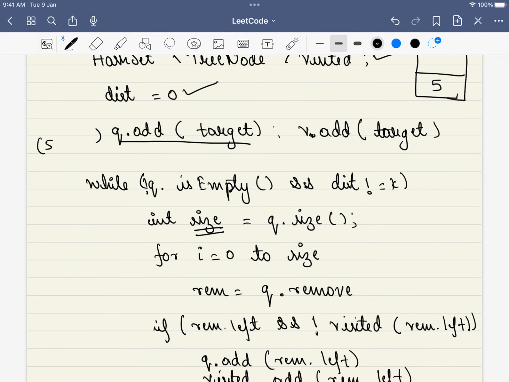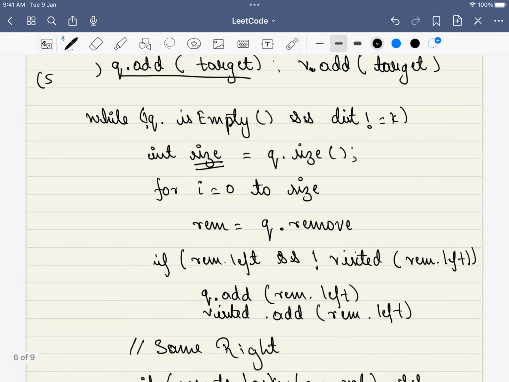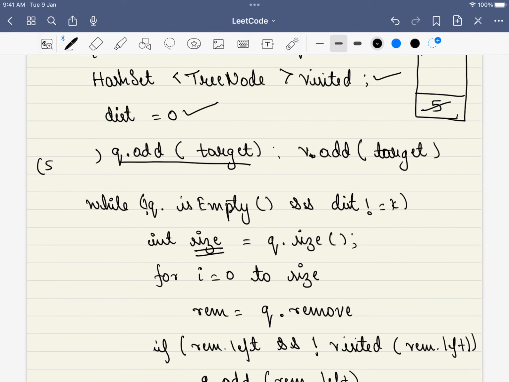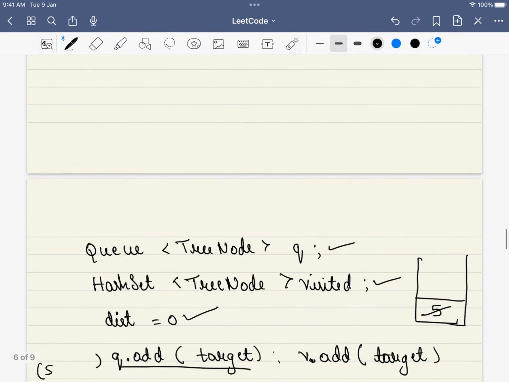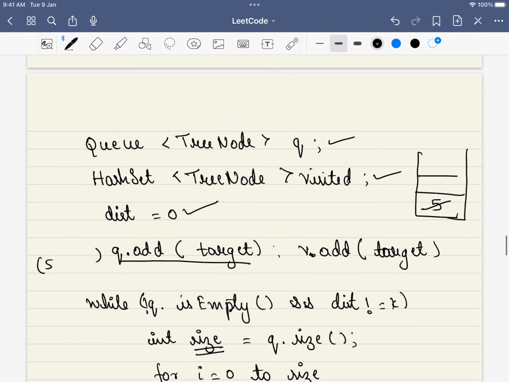What is the size? The current queue is 1. So what we will be doing is, we will iterate over all the elements present in the queue, and we will add all its neighbors. So we will remove 5. And what are the 3 neighbors of 5? The 3 neighbors of 5 are 6, 2 and 3. So we will be adding all the 3 to the queue. 6, 2 and 3.